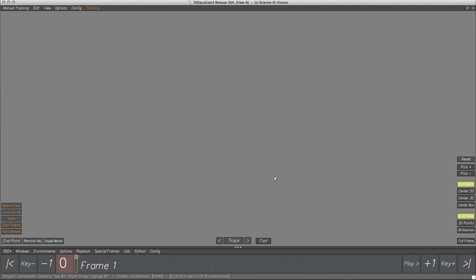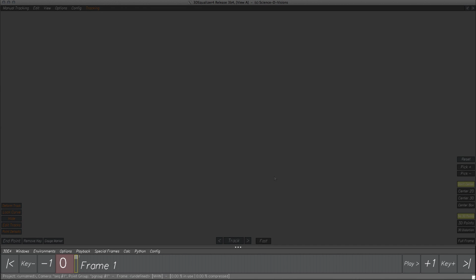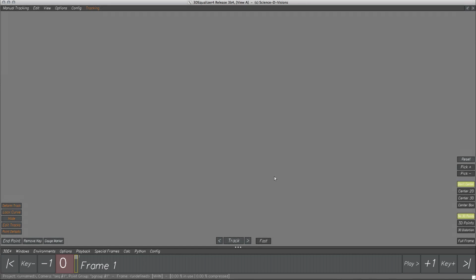Starting 3DEqualizer4 the first time, the main window is set up by default with a display area containing some buttons, as well as a frame slider with some navigation buttons at the bottom. This element is called the navigation pane and contains several interaction components to change the current frame, beside fundamental functions for loading and saving projects, calculation, scripting, and opening additional windows.